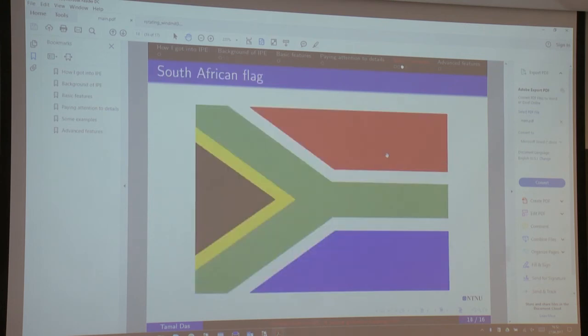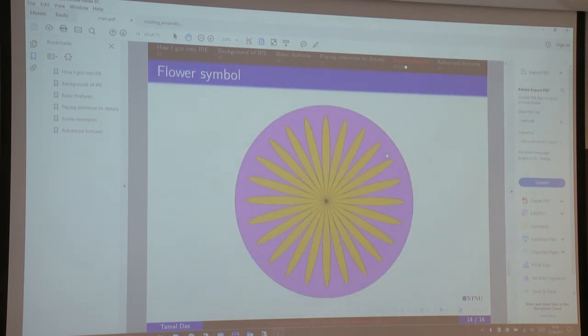And this flower is also not very hard to make. You have to first make the petal and then just rotate it precisely several different times so that it looks like a flower. So that's about the basic features and the examples.